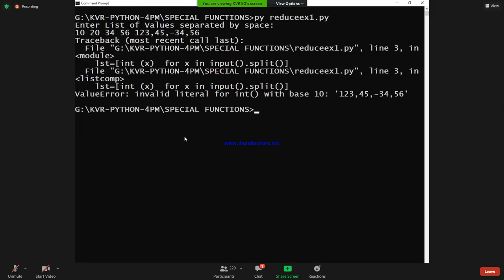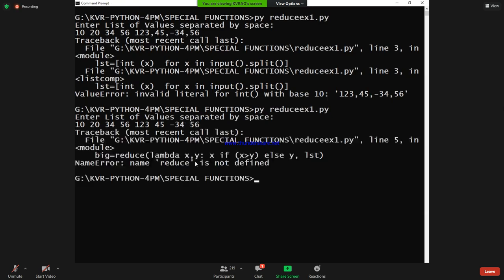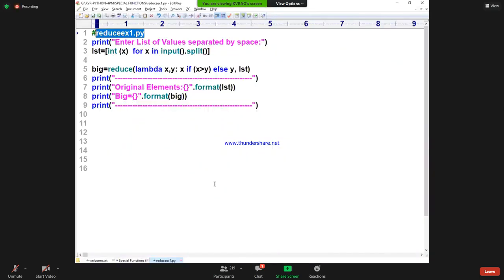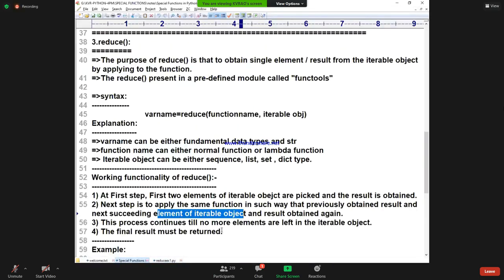I gave commas, but commas should not be given. By mistake I gave commas. So the reduce function is not defined. What did I tell you last class? Reduce function is present in where? Function tools. I need to import this.